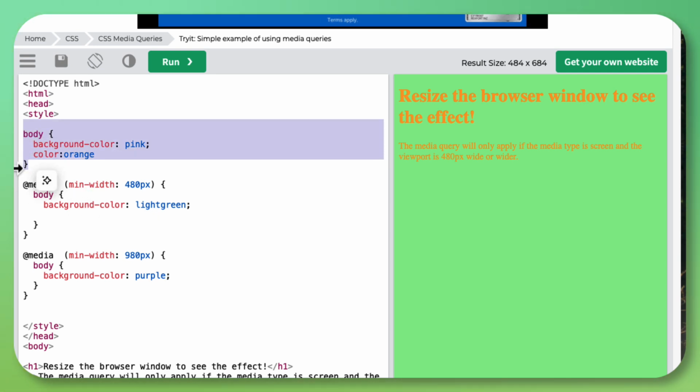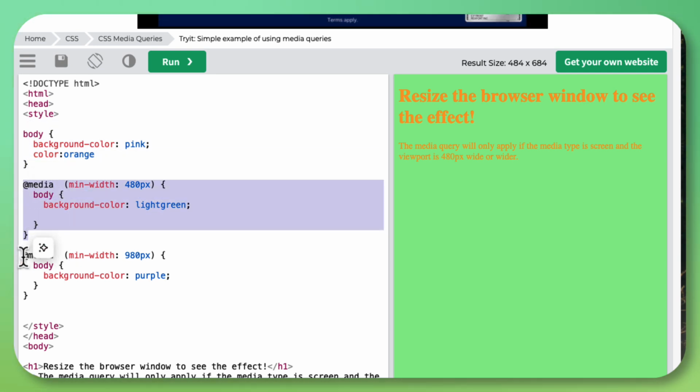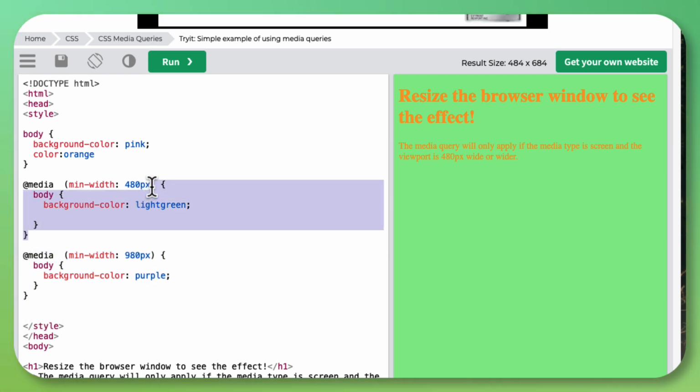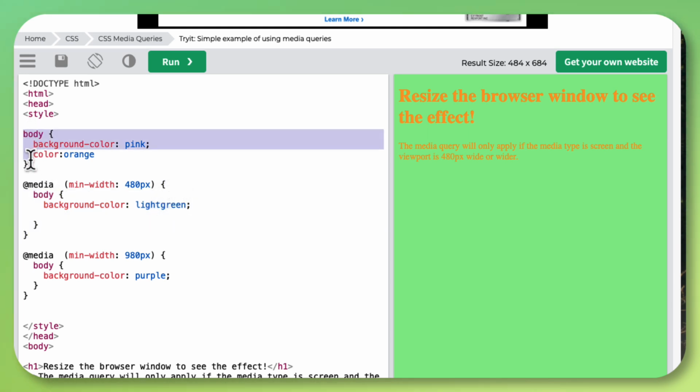All of our base styles, ascending order of our media queries, and only the things inside the open and closed curly braces that we want to change are going to be inside a media query. Otherwise, it'll inherit from the style before it.